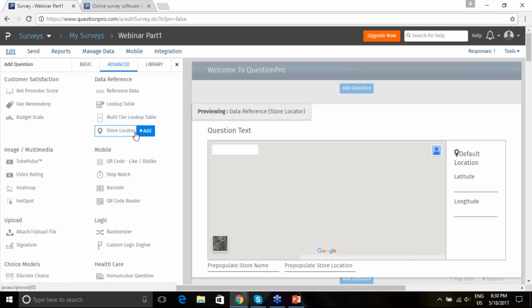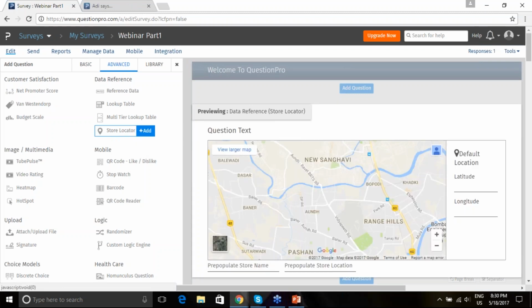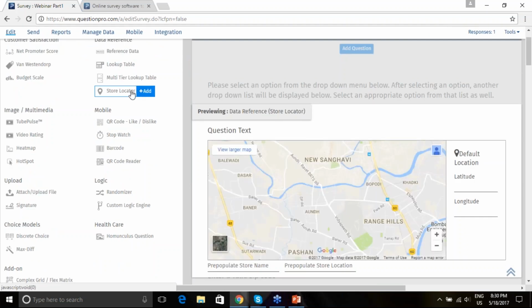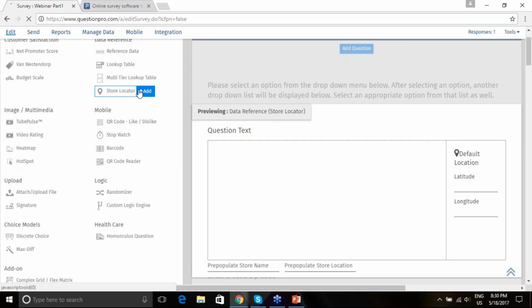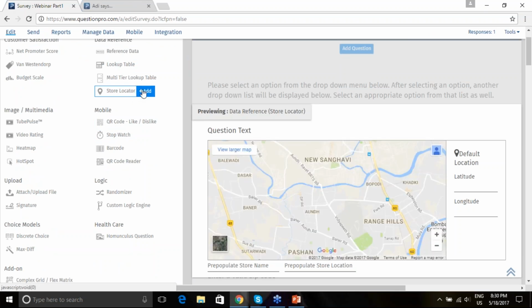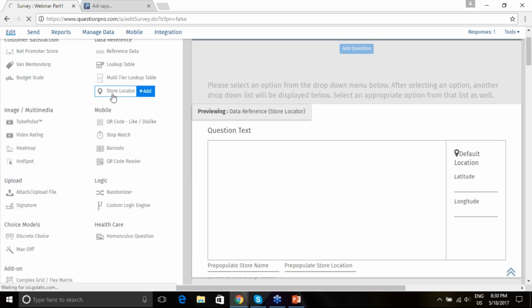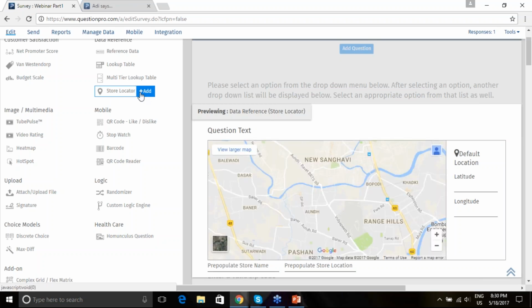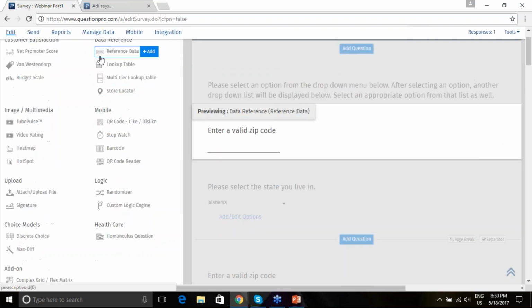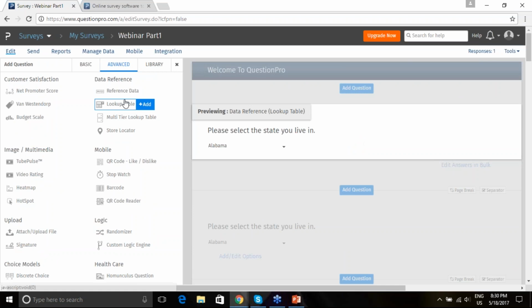And the last option we have over here is store locator, in which you can add the addresses of your multiple stores. Let's say you are from Nike and you have multiple stores in a particular region or in the Pune area, at that time you can add this map, and you can add all the addresses of all your stores. So this was about the data reference.